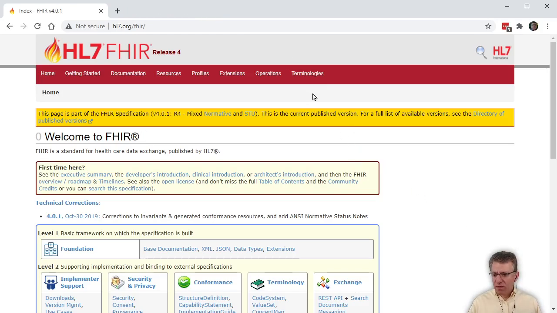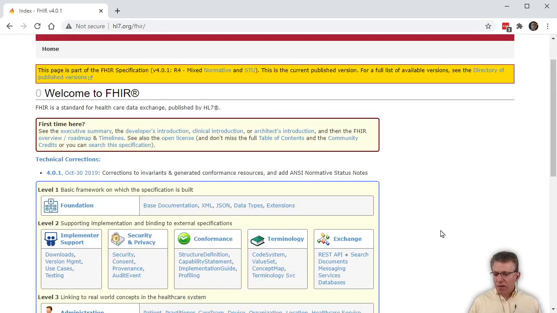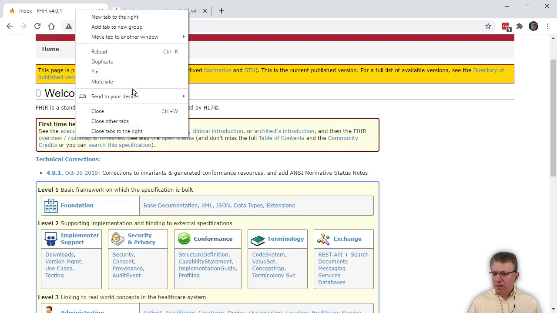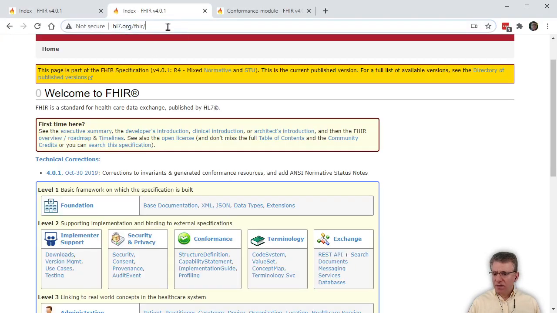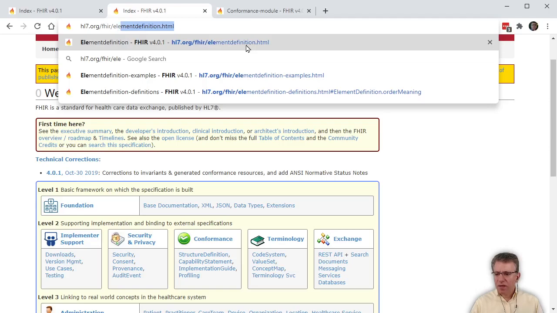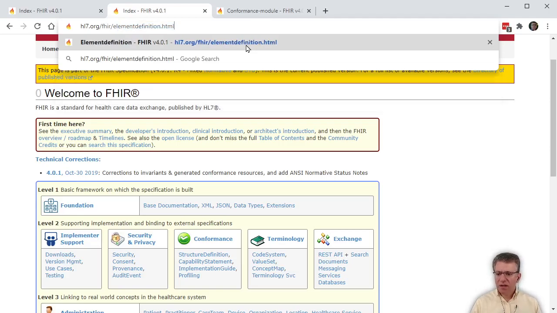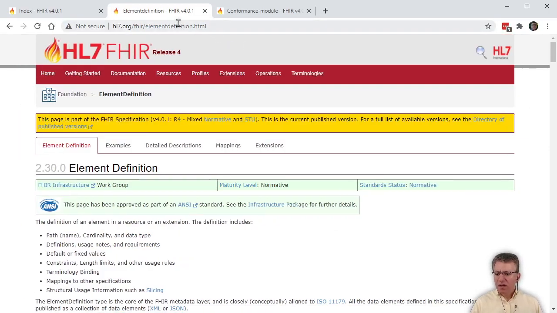There are a couple of ways you could get to it. You could, from this page, go to this section, the conformance resource. I'm going to open that. But also the FHIR website in general has a very simple navigation pattern. So if you're at the base URL and just type the thing you're interested in, you will probably find it. So I could type elementDefinition.html like that, and you will get to it.